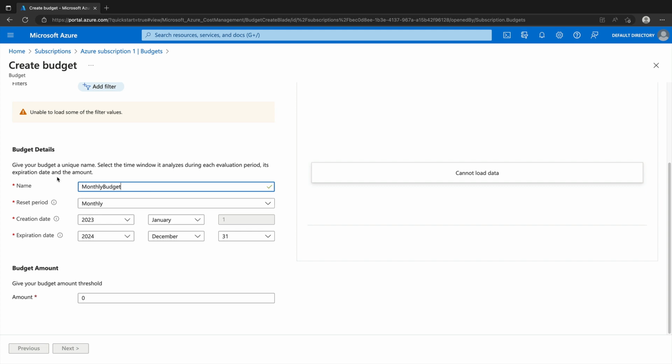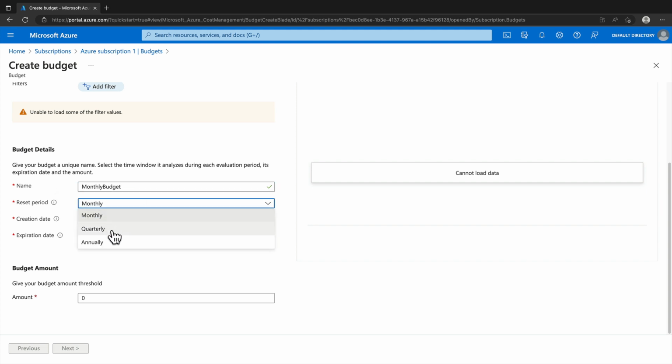And you'll see I can also choose what period of time I want this budget to look at. I might say monthly, quarterly, or annually. Now, certainly we don't want any surprise bills, so let's go ahead and choose the monthly option. We can also set when we want this budget to be in use for.